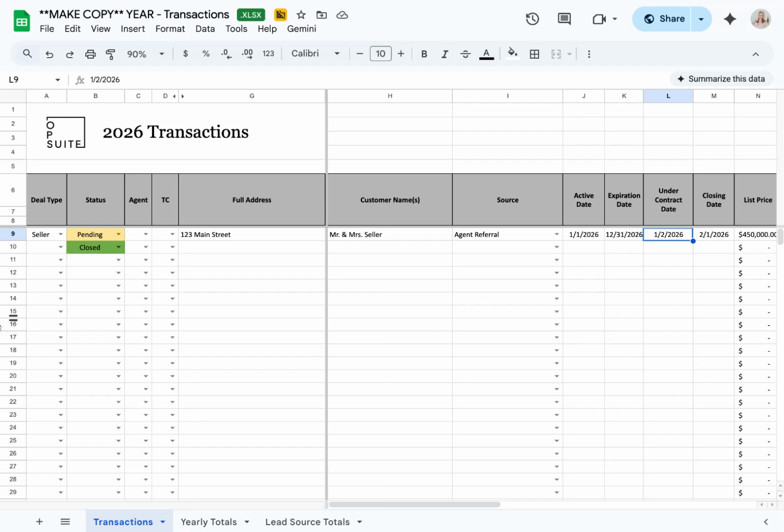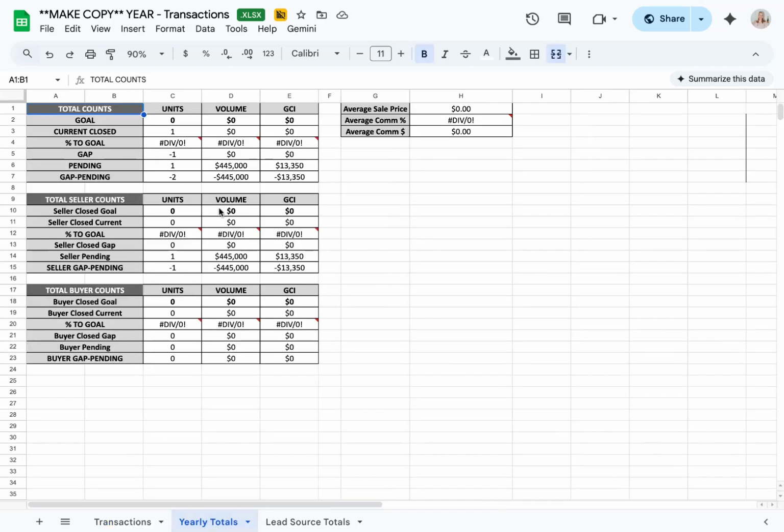Now, when it comes down to this yearly totals tab, I want to review the total counts, the seller counts, and then your total buyer counts. So these are your goals. And then it's also how much is left to reach your goal. So let's say that you had a goal of closing 24 transactions, which was a total of 7 million in volume. And that equaled a total of 125,000 in GCI. This is just for fun. I don't know if those numbers even make sense. I think they do, but let's just go with that.